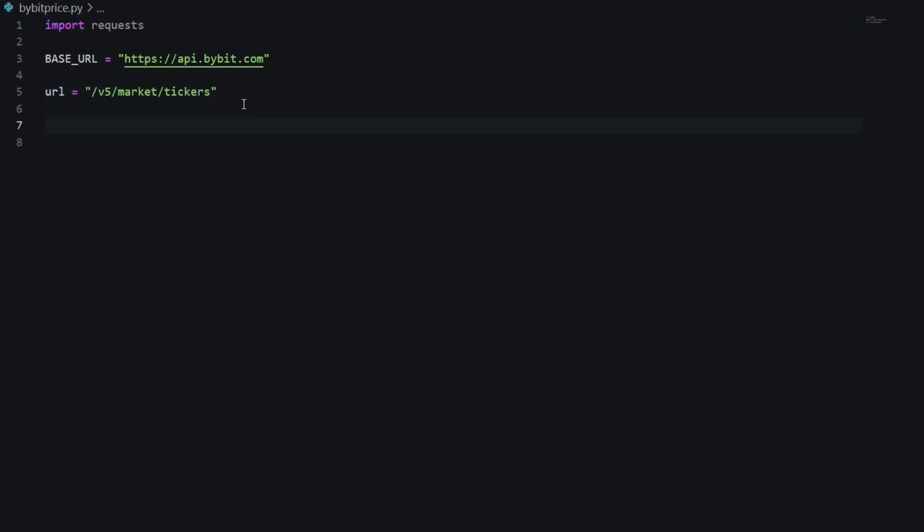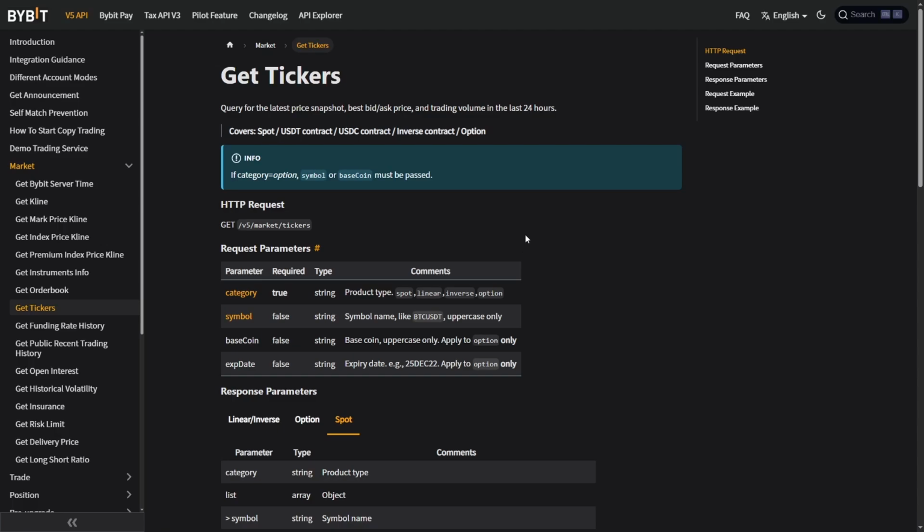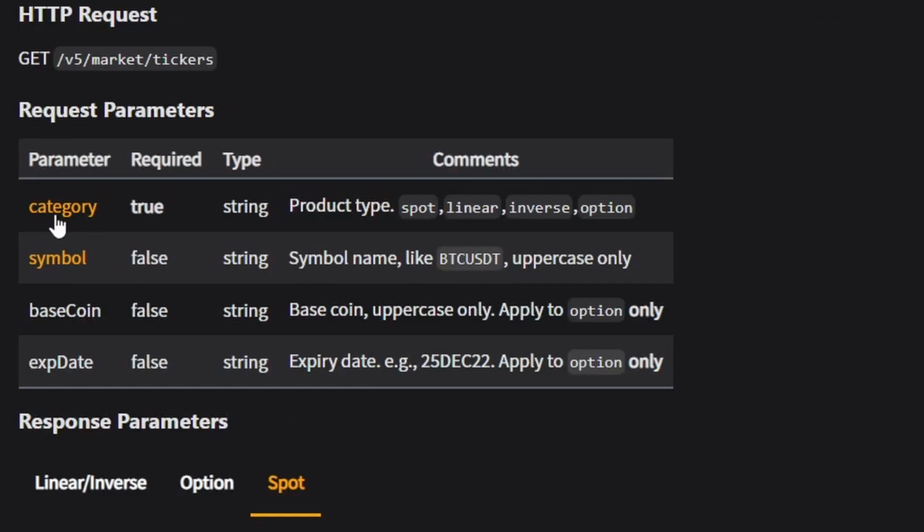Now how do you add parameters to HTTP strings? So first we need to create an endpoint, which is base URL plus URL, a combination of these two URLs. This is string concatenation. And parameters are added like that. We put a question mark, and then we put a parameter, let's say symbol, equals, and then we need to put in like BTCUSDT. On the website, the parameter category is either spot, linear, inverse, or option. We're going to use spot because we want the real price, the spot price, and there's a parameter symbol.